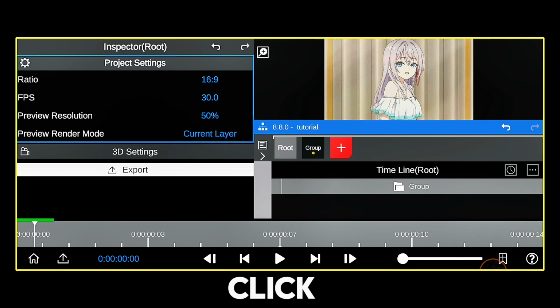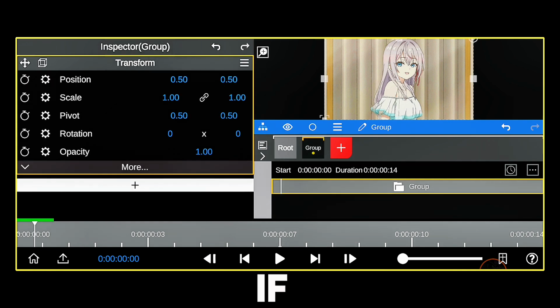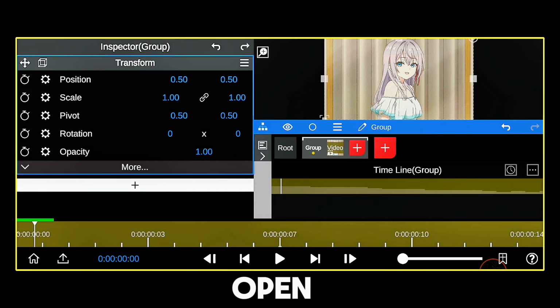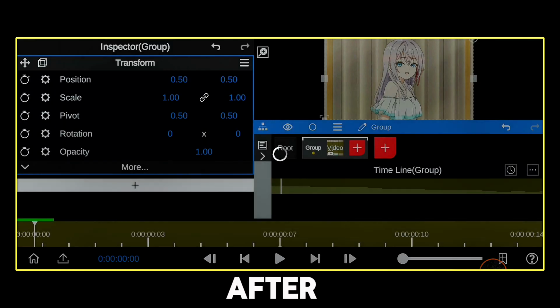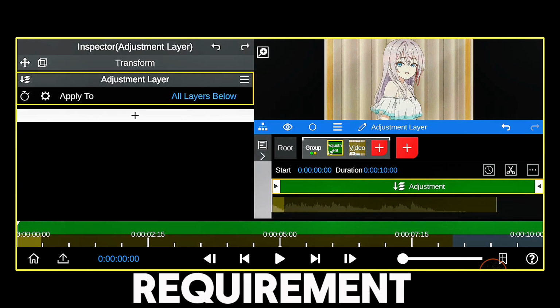Now simply double-click on the group node or double-tap it. If you do this, then this panel will open. This is our group node. This time you will see the plus icon, click on it, and from there you add the adjustment layer. After adding it, adjust its length as per your requirement.